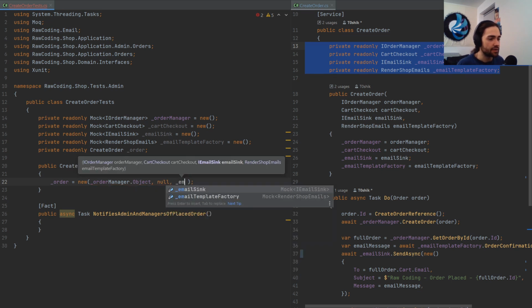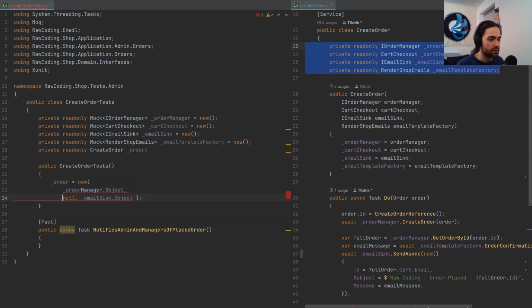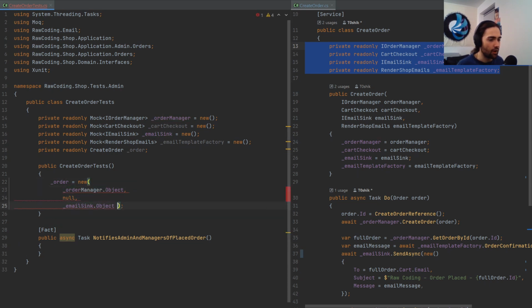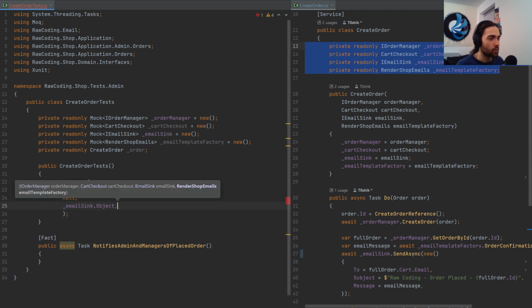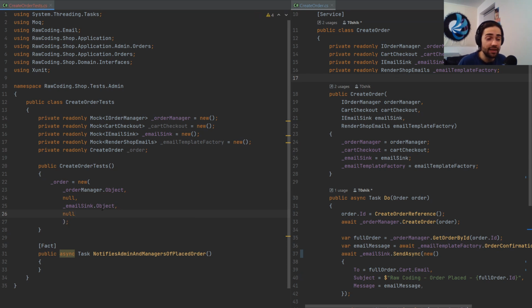Email sink object, we have no problem here. So let's just move this around a little bit. And then the last one, again, it is not an interface, so we're going to need to just supply null here. So here we can see 2 out of 4 are kind of hard to mock with Moq specifically. So let's see what's another way that we can mock it, right?